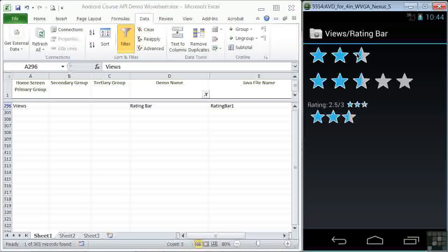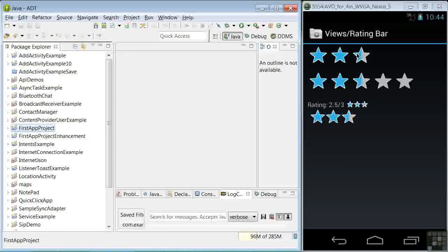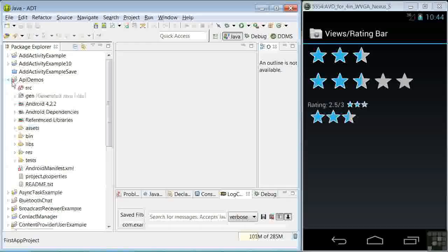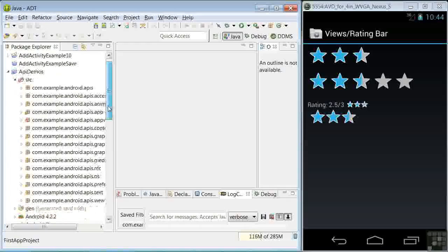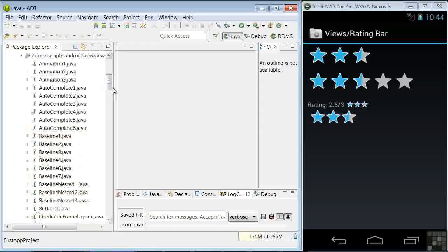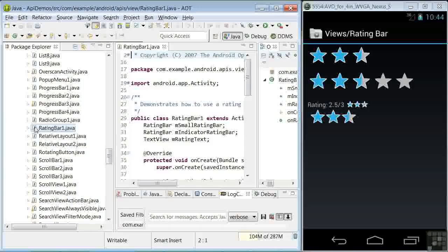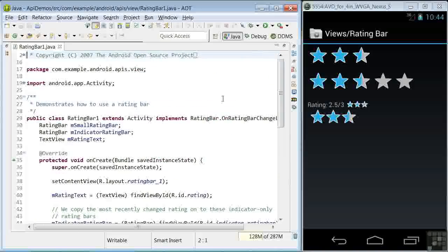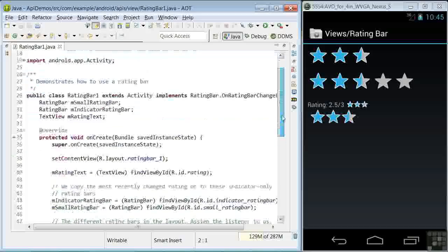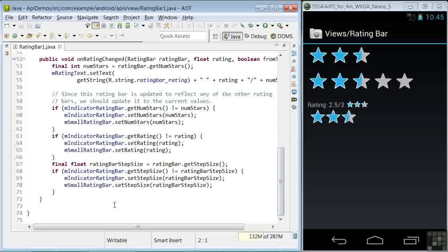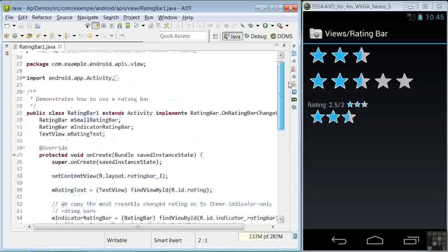Now let's look at the rating bar code. In the API demos source, in views, we'll click rating bar 1, open that. And what I like to do first is just scan quickly through code to get a rough feel for it, how long it is, how complex it is, what classes it's using, etc. So we see there's about 75 statements, not too complex, it doesn't look like.